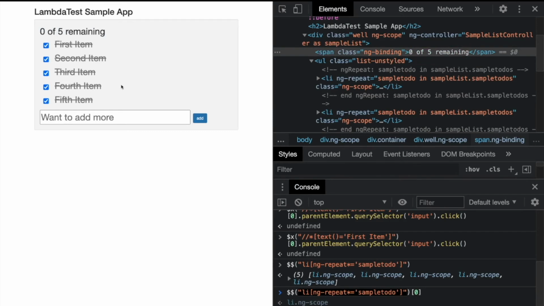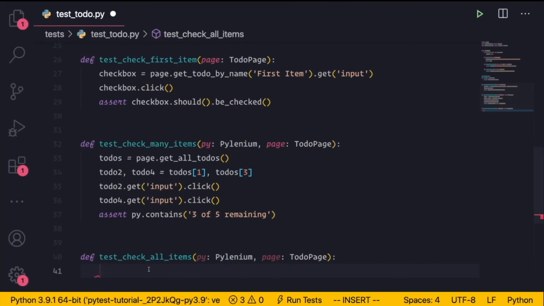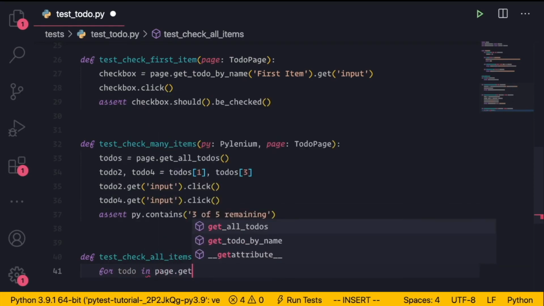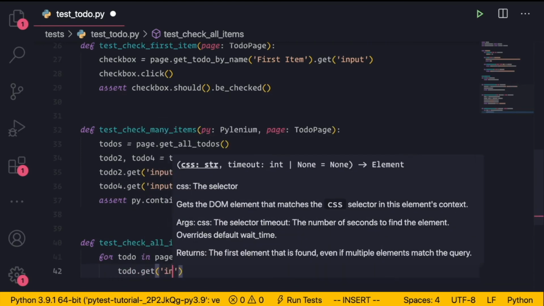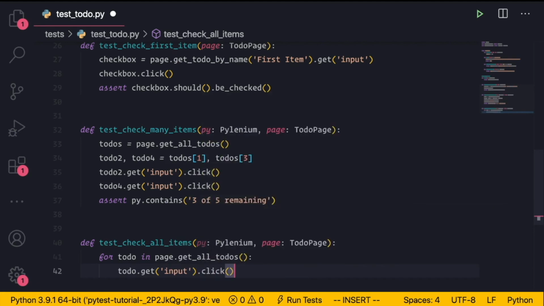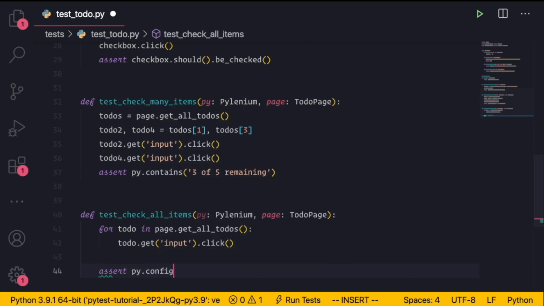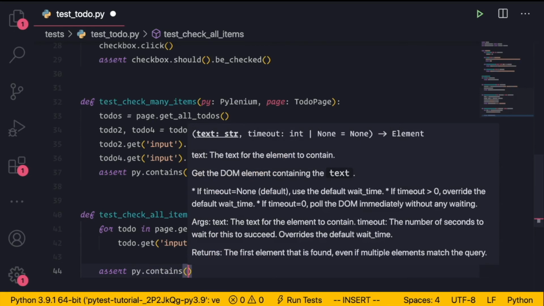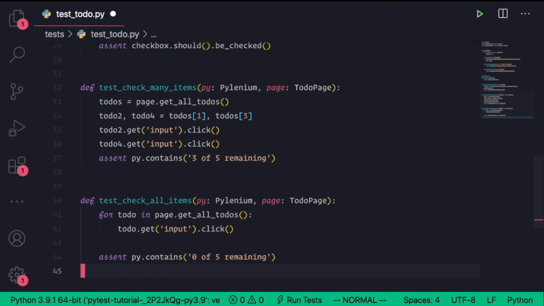So we have all the to-dos already, so I don't have to find anything else, right? We did that. So let's create a for loop to handle that logic for us. So for each to-do in page.getAllToDos, todo.getInput, the part that feels bad, and then we'll click on it. All right, and then from there, we can assert that py.contains, no, I want py.contains, I said. We want it to be 0 of 5 remaining. And this one is done here too.